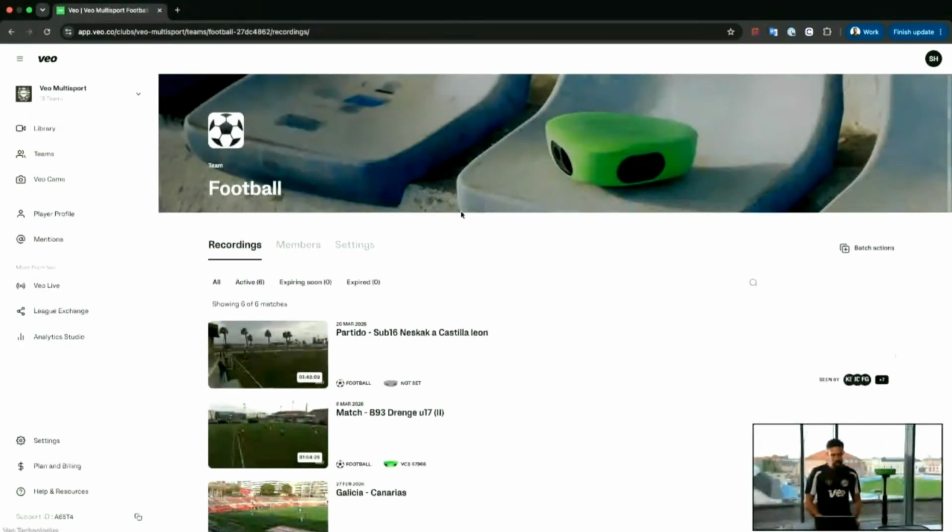Now, you can imagine this if we were still thinking about an FC Barcelona. This football team could be the under 17 team of FC Barcelona, right?